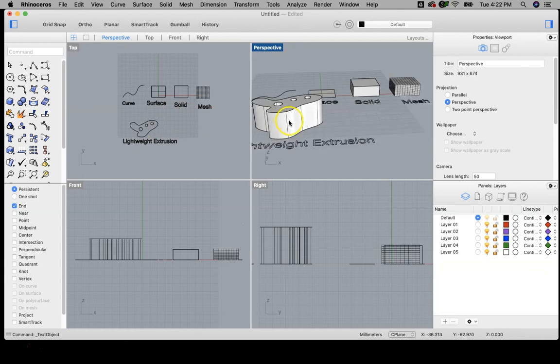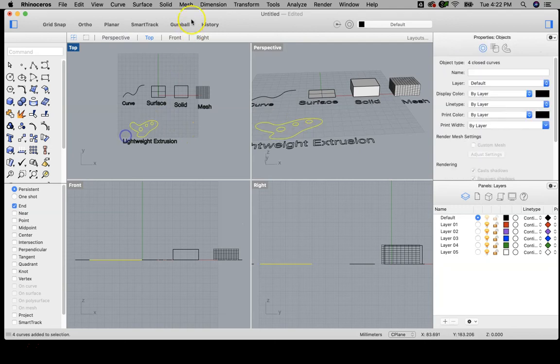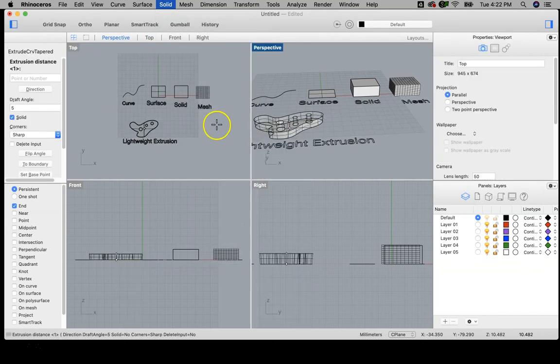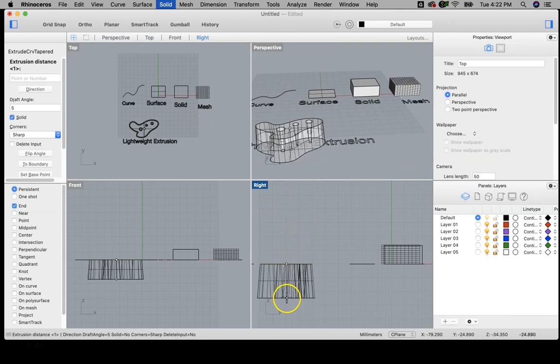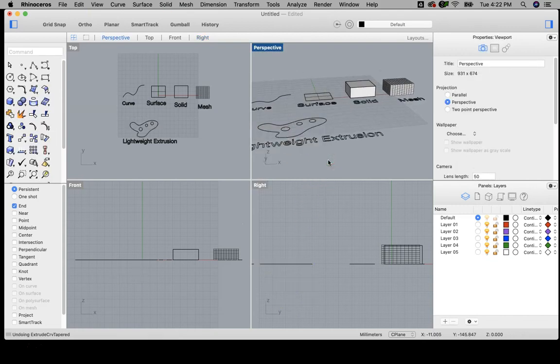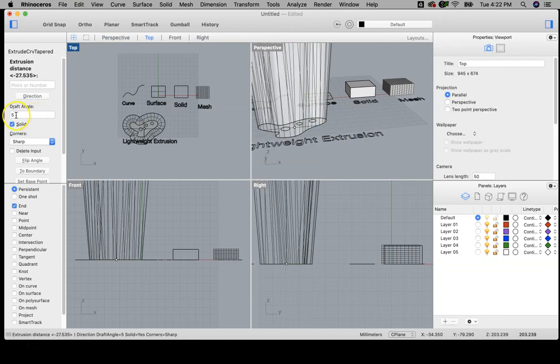Real quick, I'm going to delete that extrusion and show you a few other options because this is really convenient later on. So we go to solid, we go to extrude planar curve. We can even do tapered. So we can extrude that object as a tapered object, right? So we can reverse that taper. You can see I'm pulling down on the right view down below here, and it's going to give me this tapered angle, right? Or I can undo that. We'll do the same thing again, hit enter. And instead of a draft angle of 5, I'll do a draft angle of 10.